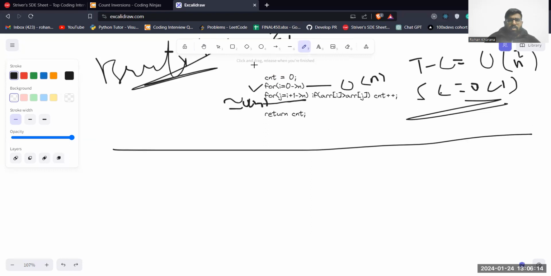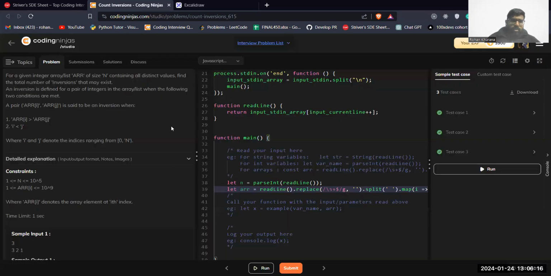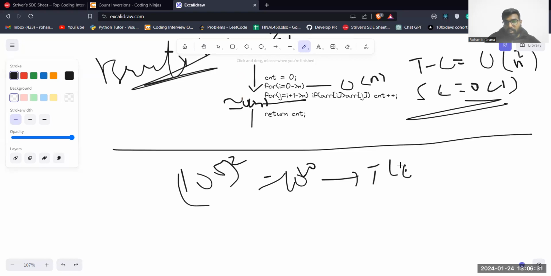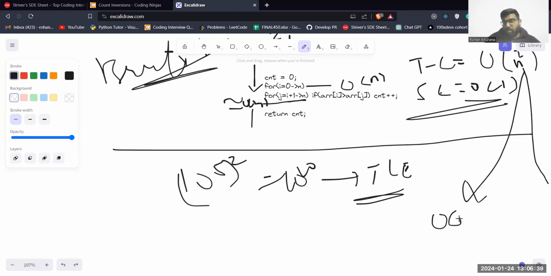Obviously, when you code it up, you will notice what the constraints given are. Constraints are 10 to the power 5 and 10 to the power 2, which will give you 10 to the power 10, and this will be TLE. So obviously we need to figure out some better approach. Now, what is better than O(n^2)? It can either be O(n log n) or it can be O(n).